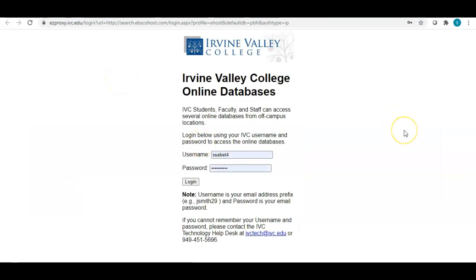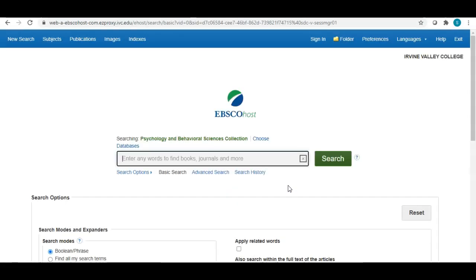And you can see that I need to log in. When you do this, you're just using your IVC username and password. It's the same login, I believe, that you use for your email. So you just log in, and you should get access to that database. And here we go. We have Psychology and Behavioral Sciences collection. So this is where you can see which database you're using as you search.